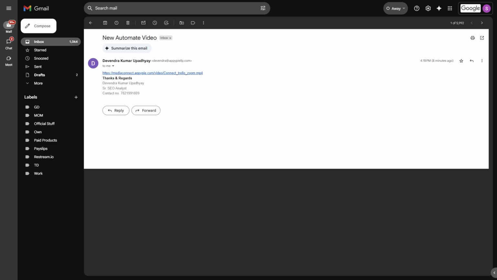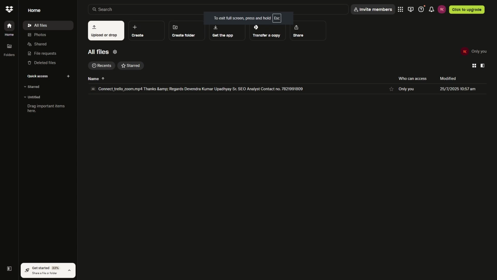Now it's time to test. Send a test email to your Gmail account. This could include plain text, attachments, or even a video file. Check your Dropbox folder to verify the file has been uploaded exactly as configured.